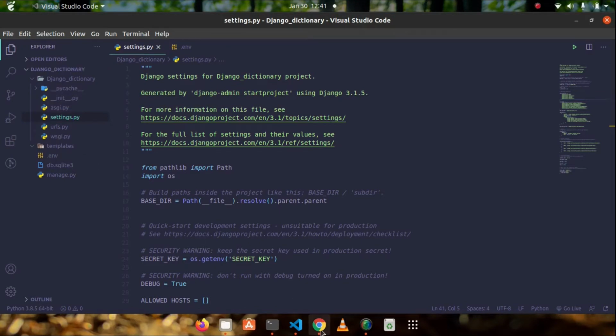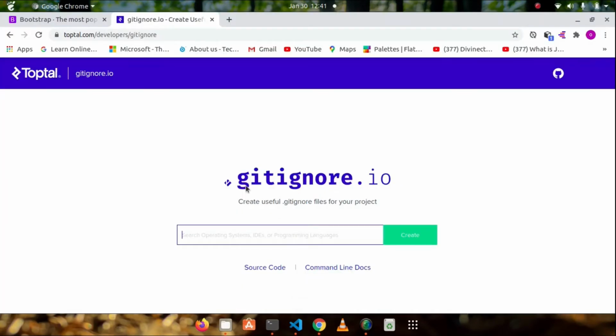Let's get one from gitignore.io. If you have a project where you don't have an idea of how the gitignore file should look, you can get a copy from gitignore.io. Our project is a Django project. Okay, so let's create one.